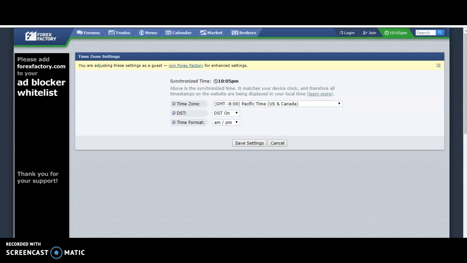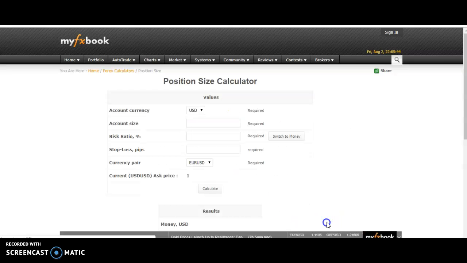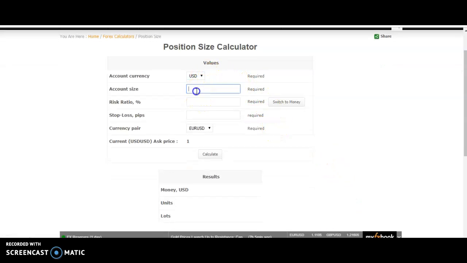All right, so the next one is the calculator. When you sign into this site, it'll bring this up. You don't have to do any of this stuff. You can just continue on my FX book. What you're going to do is type in this stuff right here: USD, your account size. I'm just going to say $500. The risk percent ratio: you're risking 2%. Always.